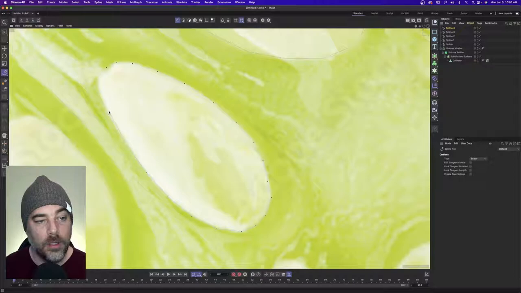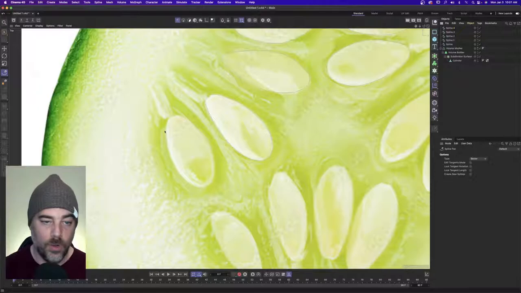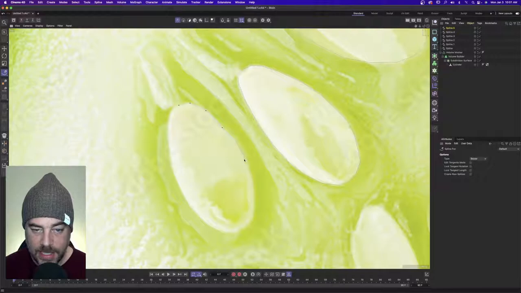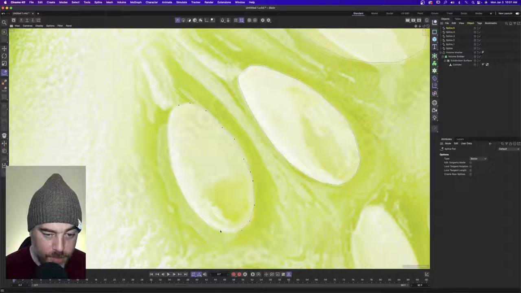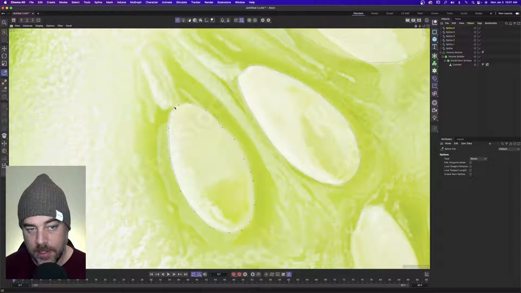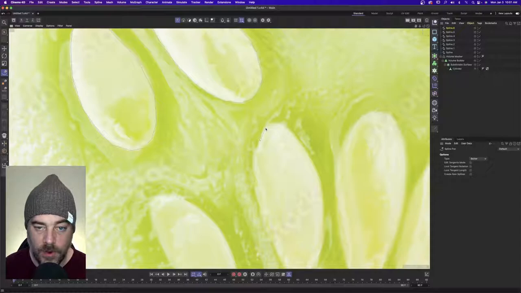Alrighty, going around the horn here. Each one of these is a little different, you can see, so it kind of makes sense to do them all. You could paste one and just duplicate it around, but this way you're going to get a little bit of the originality in each little seed. So I'm just going to go ahead and go for it.